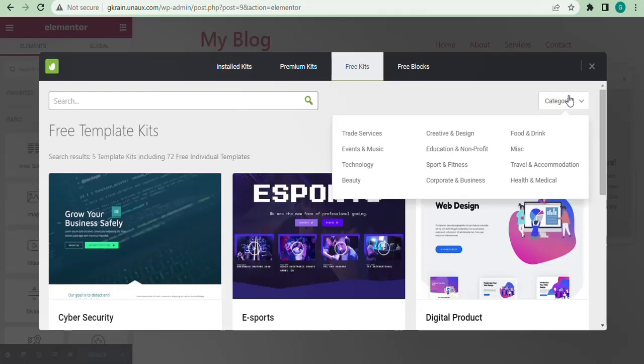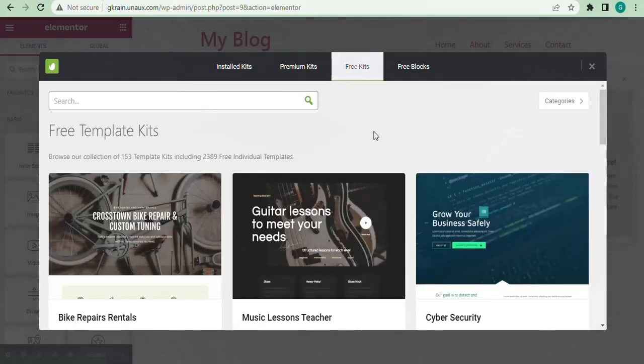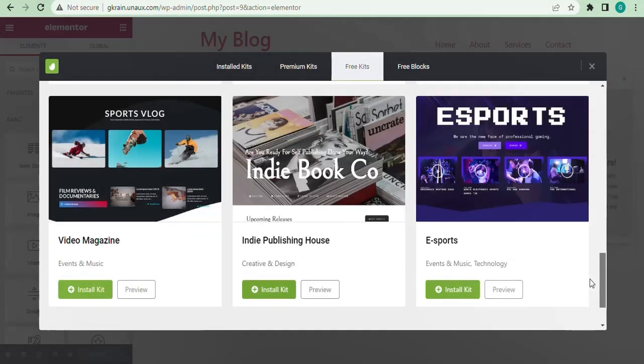But for now, I actually don't want to check for any categories, so I'll just click on free kit again so it can bring all of the designs again.